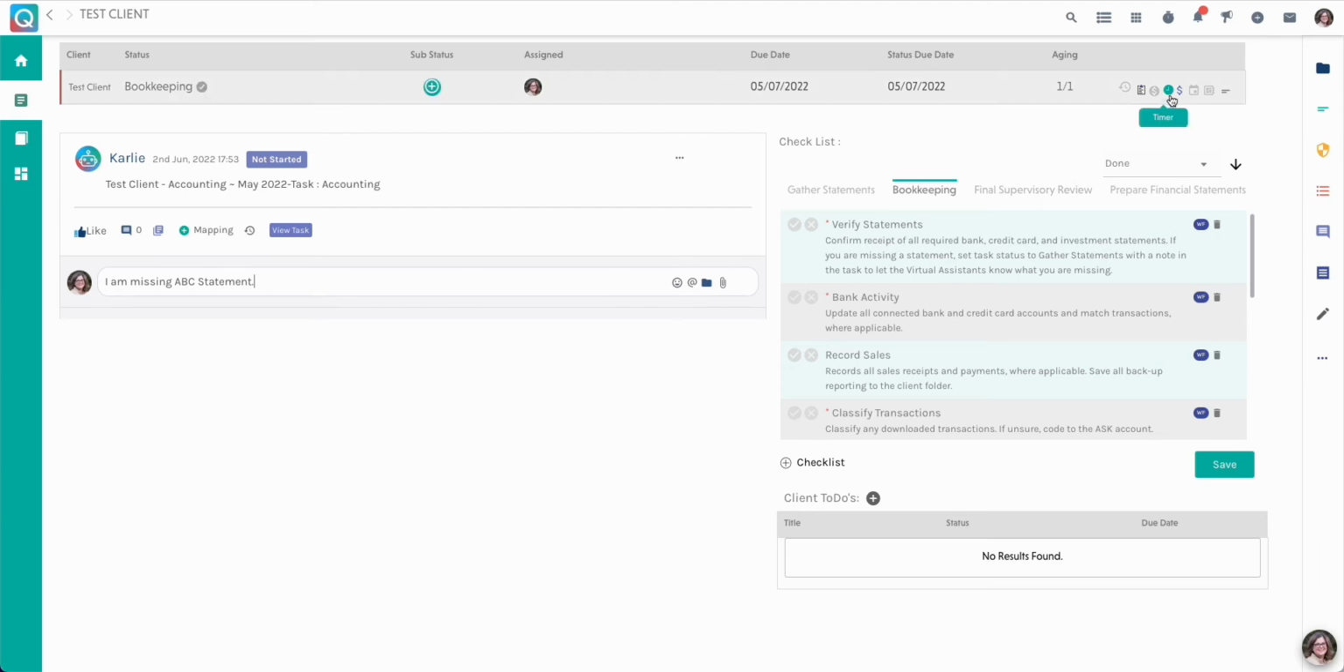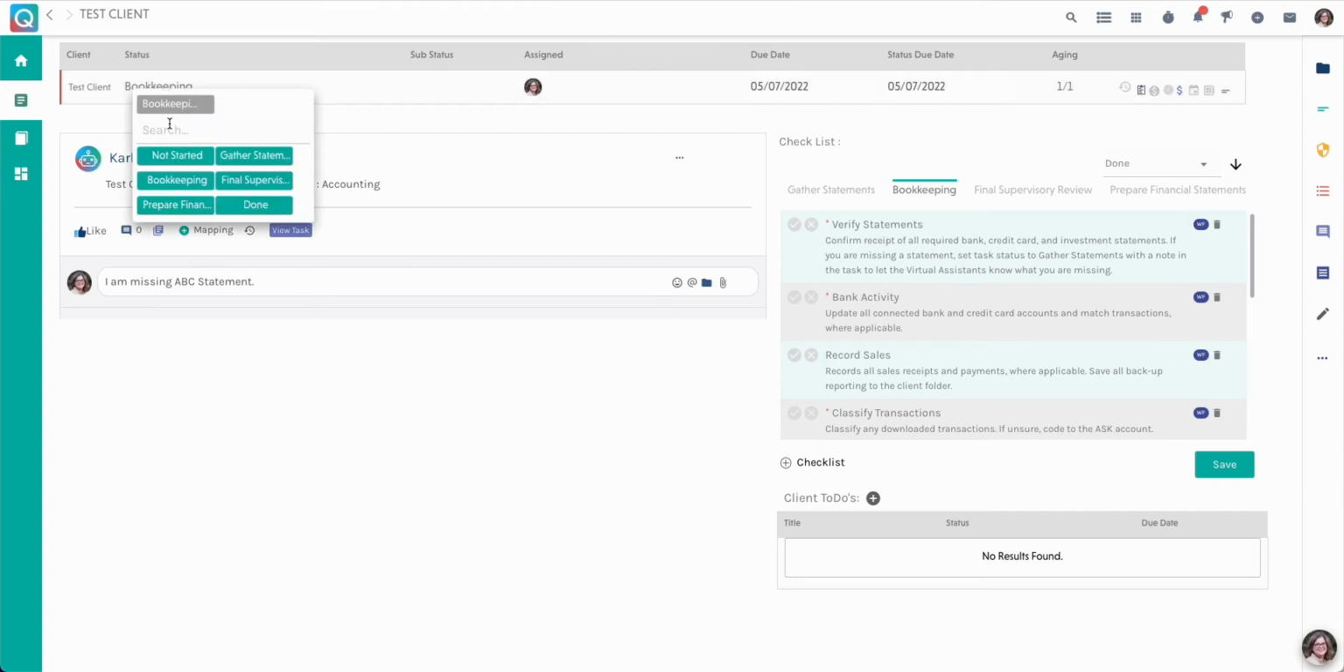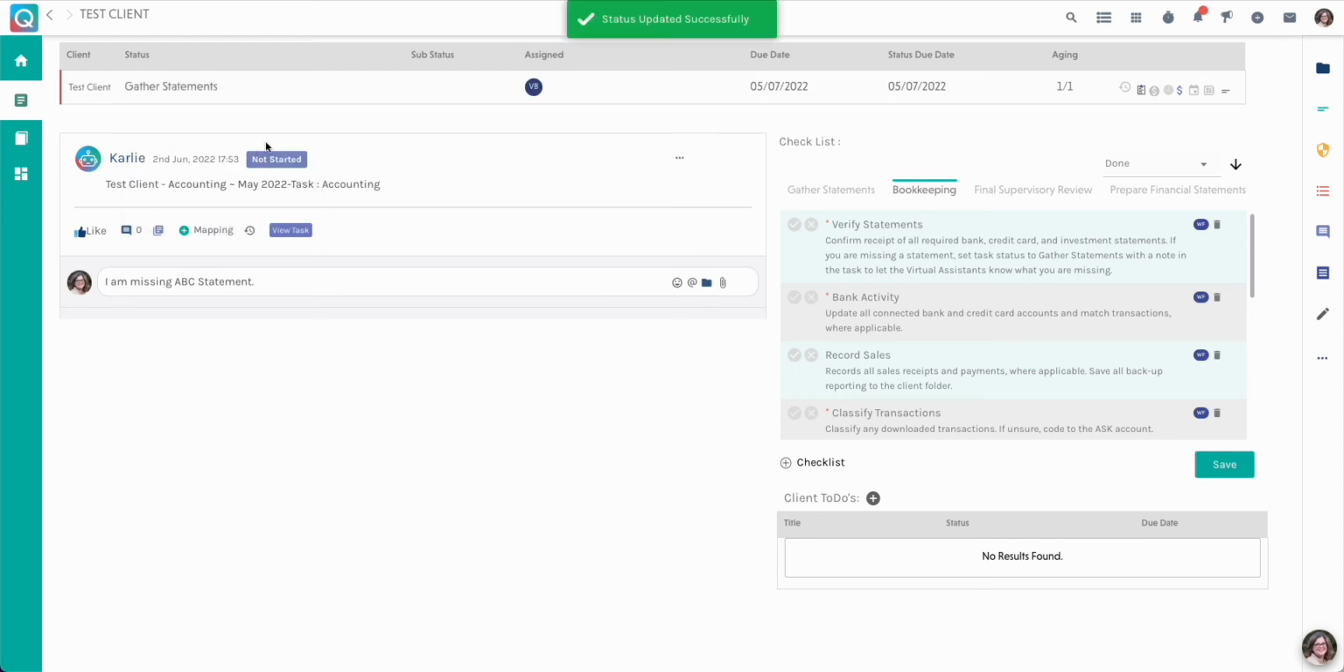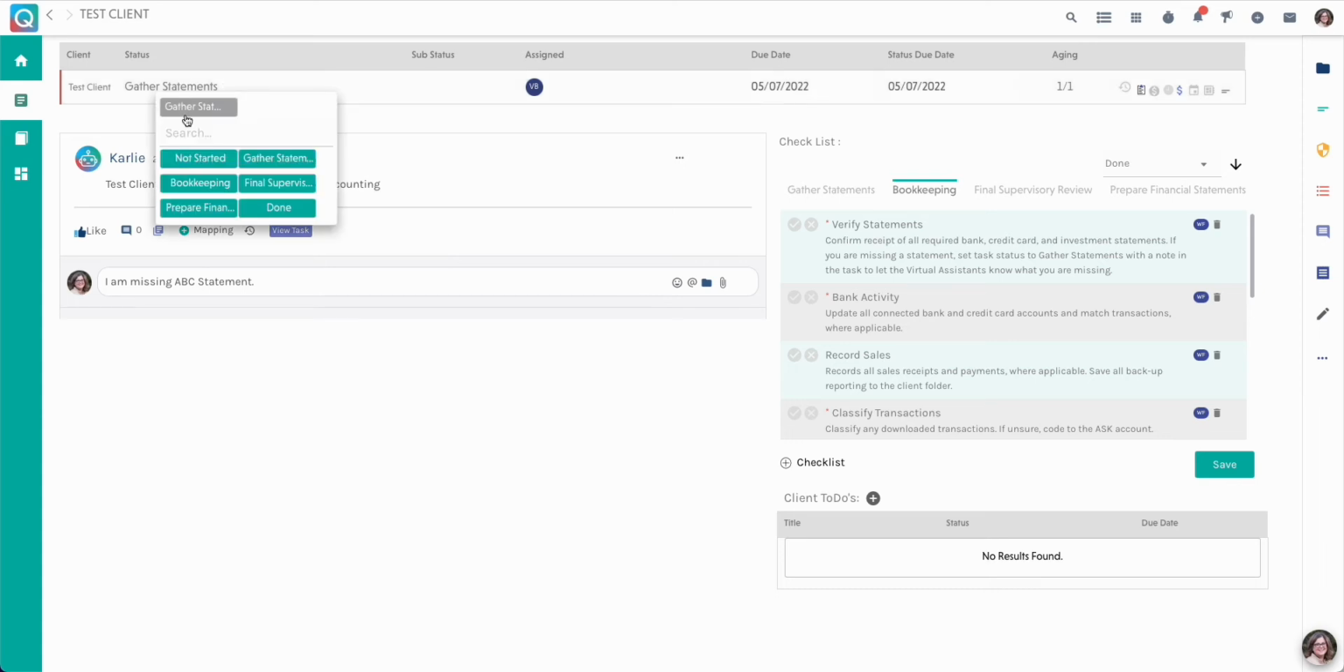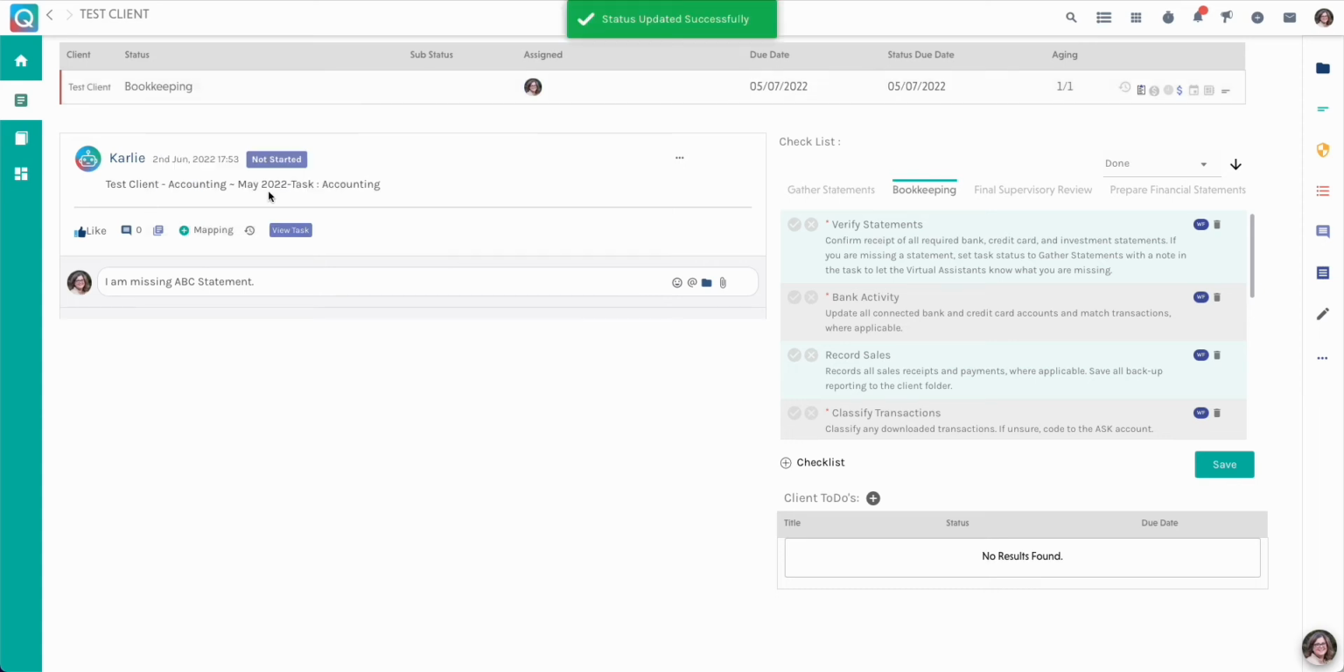Stop your clock manually by clicking the clock and then manually revert the status back to gather statement in the status bar. Notice that the task is now assigned to the virtual assistants. For the sake of this training, we're going to assume that we have received all the statements. So I'm going to manually move this back to bookkeeping. It is now reassigned to the bookkeeper.